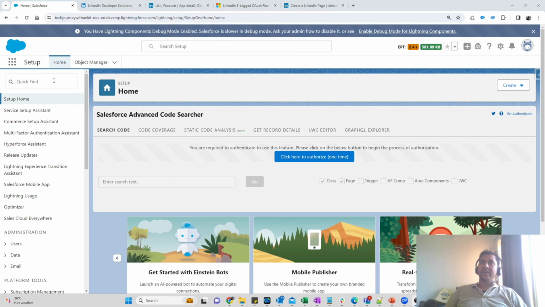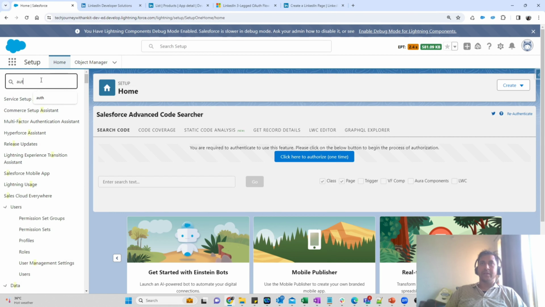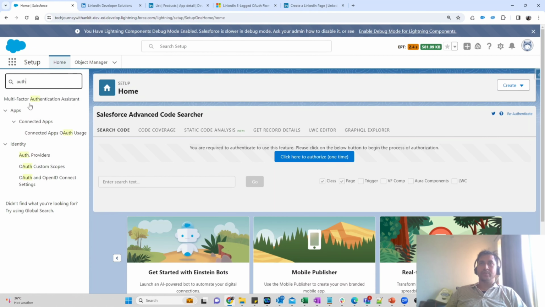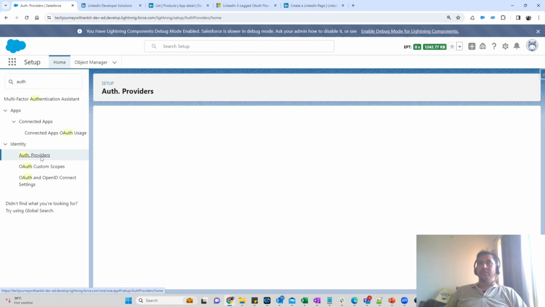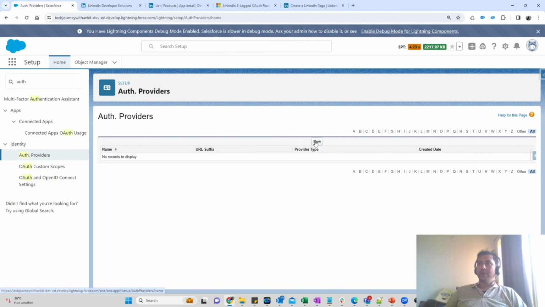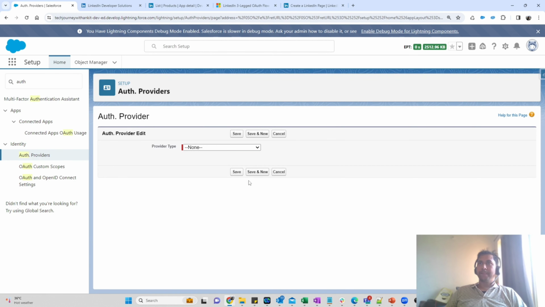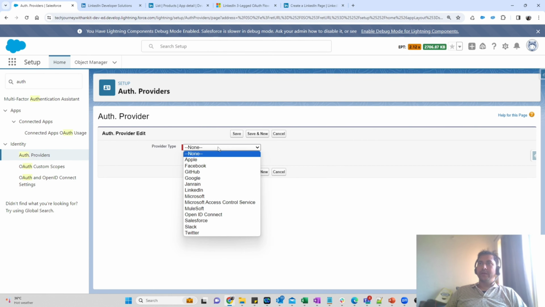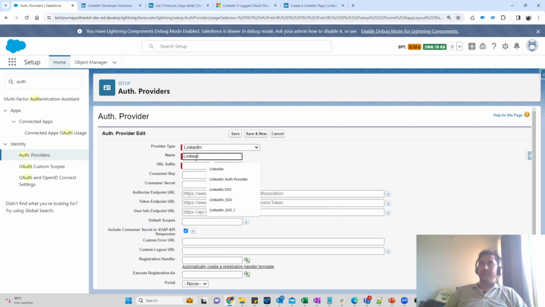To do that, let's navigate to the Salesforce and from the setup, search for the auth provider. So here I am typing auth provider, and here we will be creating the auth provider for the LinkedIn. Here I go, click on new. From the provider type, I am selecting the LinkedIn here because I need to connect with the LinkedIn. Here under the name, you can put any name. Let me put the name LinkedIn for now. Right, suffix I am putting the same.